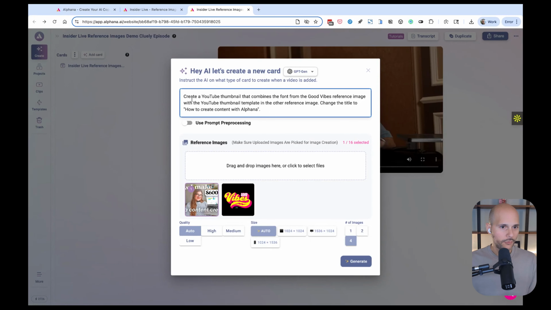So let's make sure I read the prompt. Create a YouTube thumbnail that combines the font from the Good Vibes reference image with the YouTube thumbnail template in the other reference image. Change the title to How to Create Content with Alphana. All right. I'm going to make this high quality and use landscape, and then select 4 images.